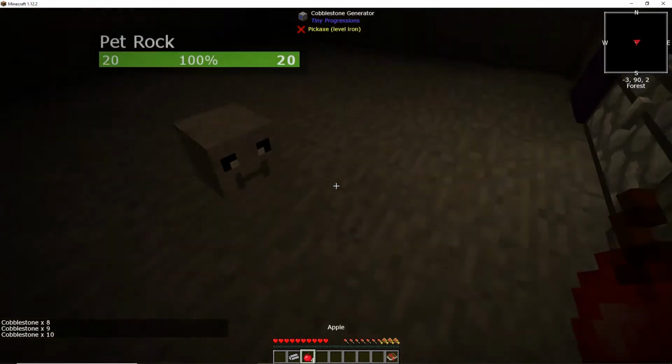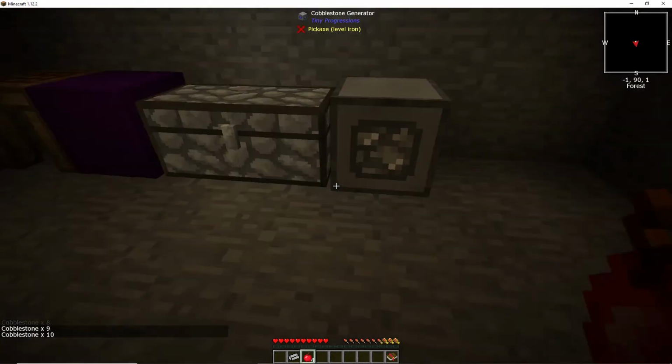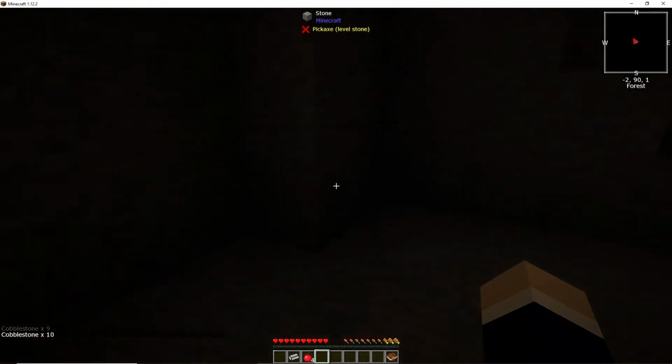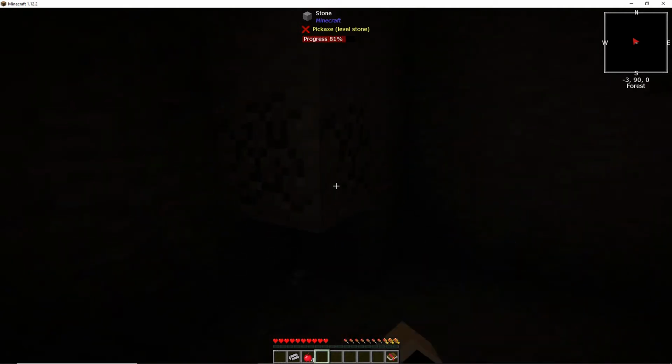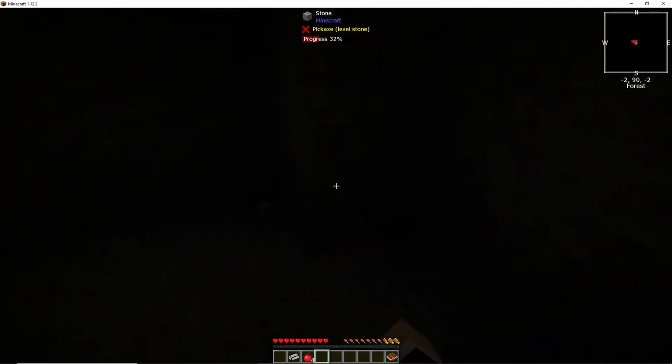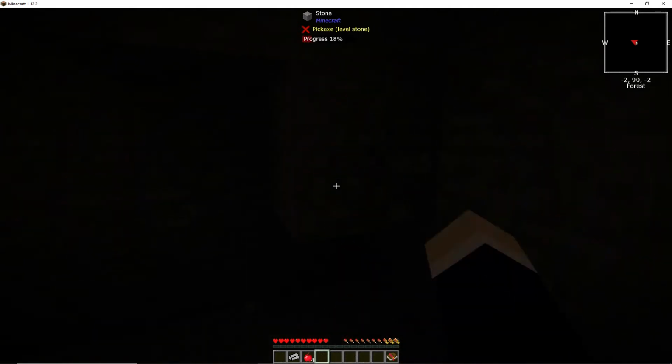I can't remember how to get it out of there. I know I can put a chest on there, which is what I'm going to do. Let's go ahead and punch more rock here. I was actually hoping for a torch.